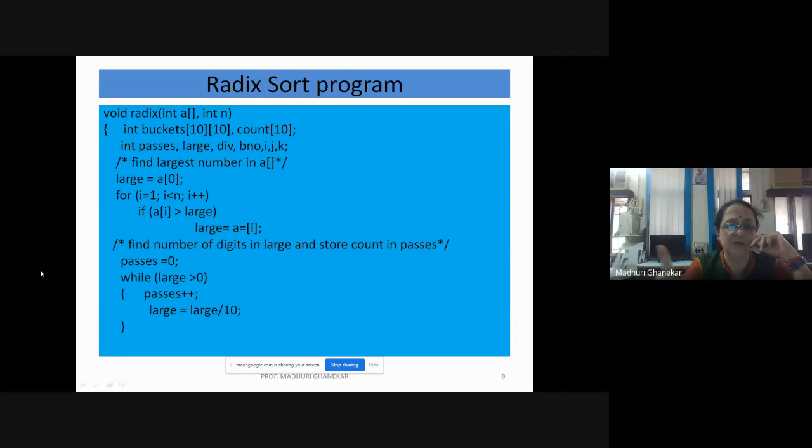2 divided by 10, it is smaller than 10, so the quotient comes out to be 0. Large becomes 0. Now is large greater than 0? No. So the while loop terminates at that point. Okay, now it means that we need to have 3 passes if your largest number is 217.